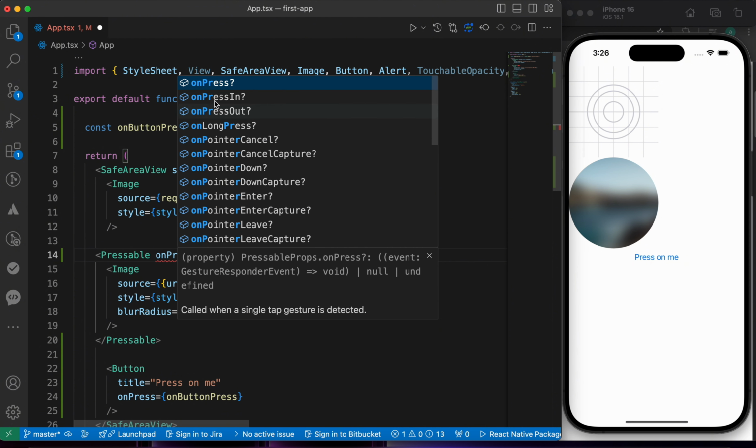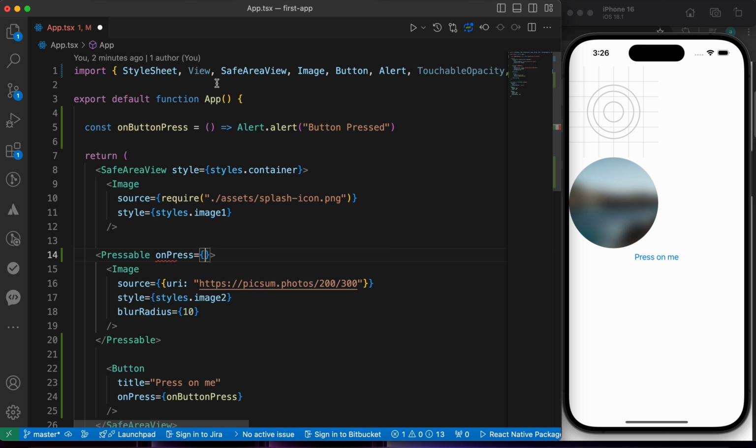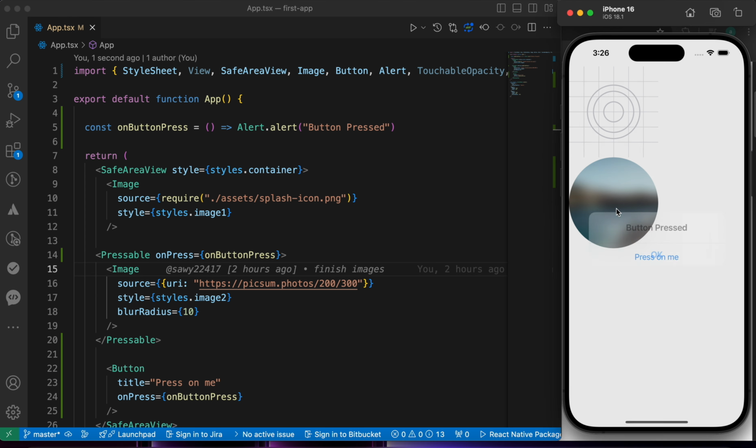We have here onPress and onLongPress. You can also use onLongPress when you press for a long time on the image. But let's now use onPress and pass the onButtonPress function to this property. And let's press save and see. Now when we press on that image, look, the alert appeared.